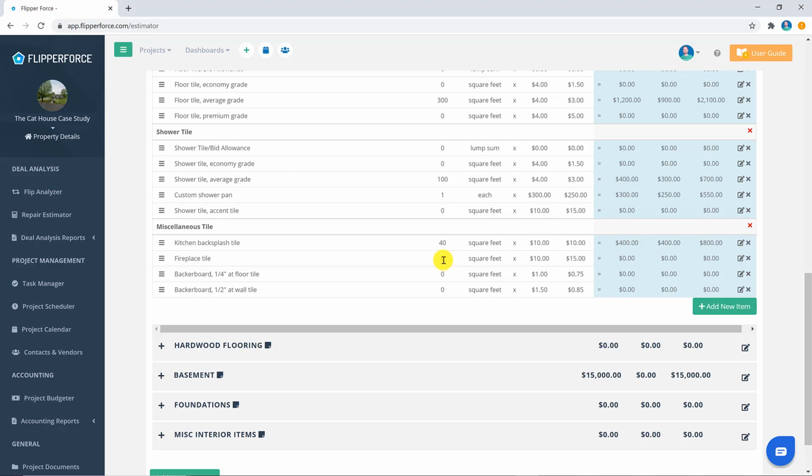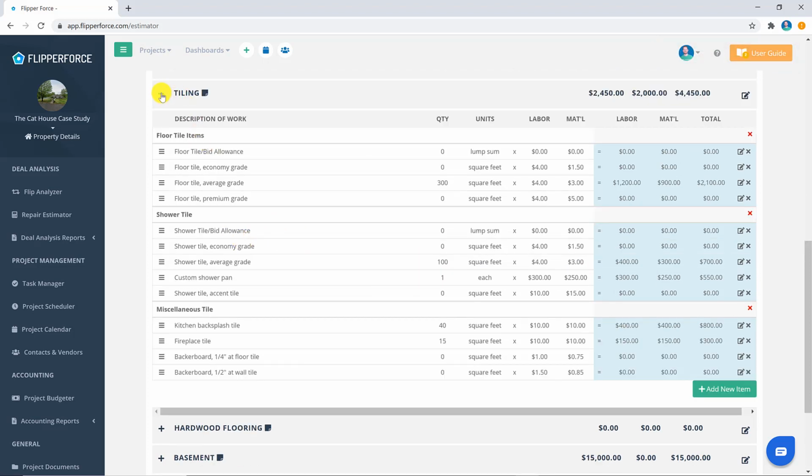We also did tile on the fireplace. So when we revamped that fireplace, we installed some new tile that matched the tile that we put on our backsplash. That was about 15 square feet. That was the same tile. So we've got $10 a square foot there. So about $300 to do that tile on the fireplace.